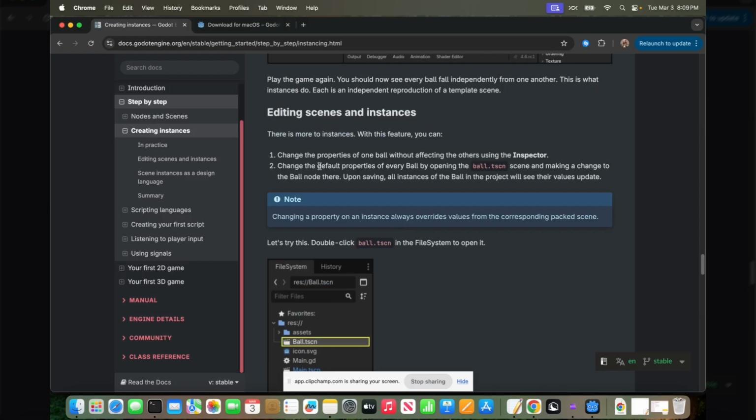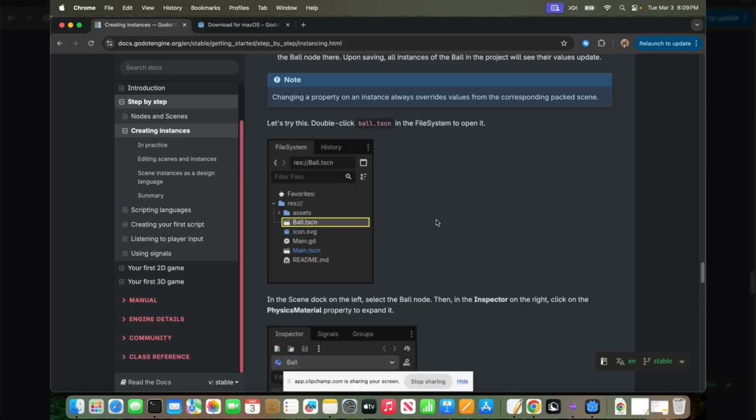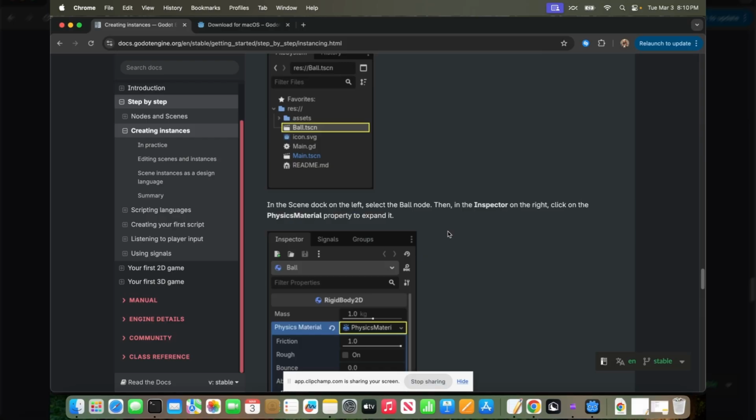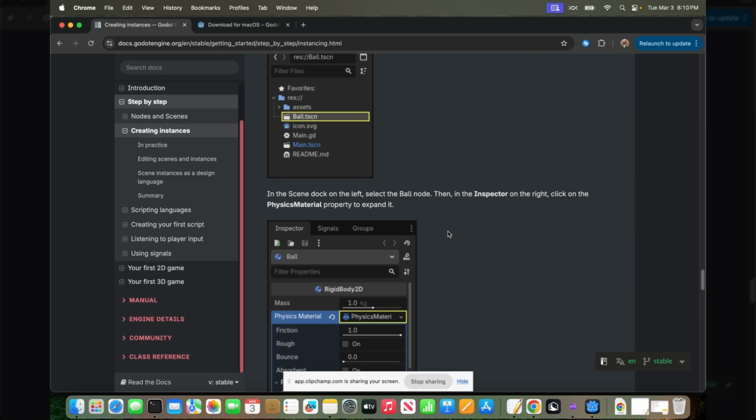So, change the properties of one ball without affecting others using the inspector. Change the default properties of every ball by opening ball.tscn. Make the change to the ball there. Upon saving, all instances of the ball in the project will see their values update. Okay, so interesting. By adding it to the project, you're kind of making a master class of this thing, a master template, which will affect everything.